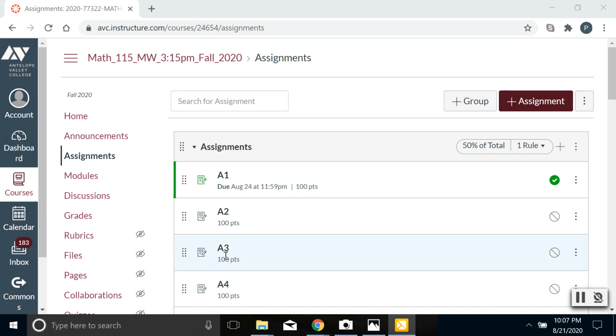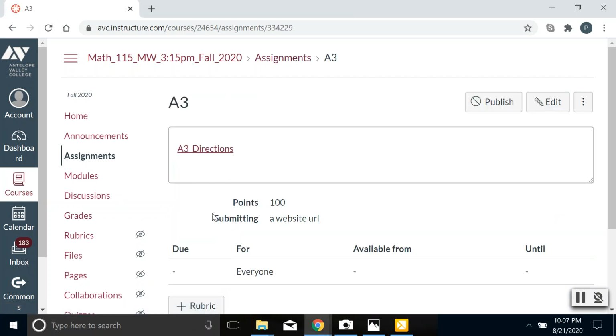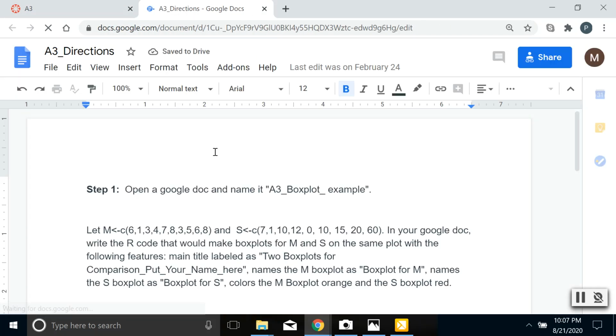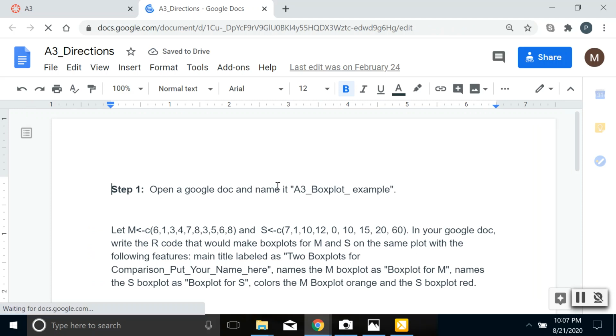Okay, I'm on Canvas here under assignments. Let's do assignment 3. So click on assignment 3 here. Then click on directions. So it opens a Google Doc. So our step 1 is to open a Google Doc and name it A3 boxplot example.